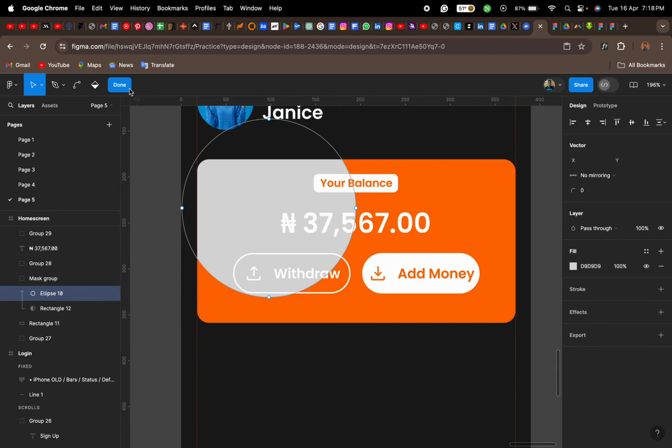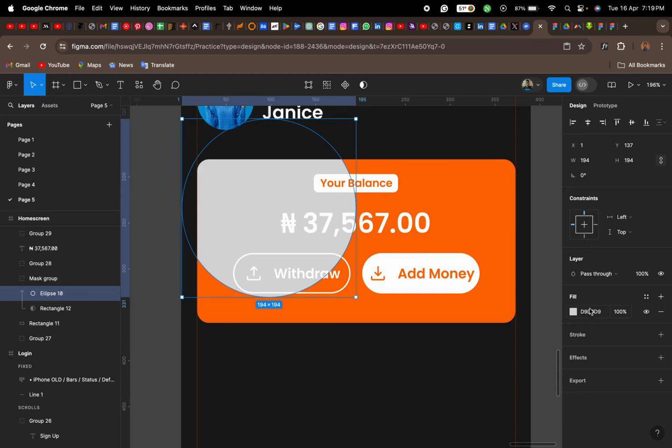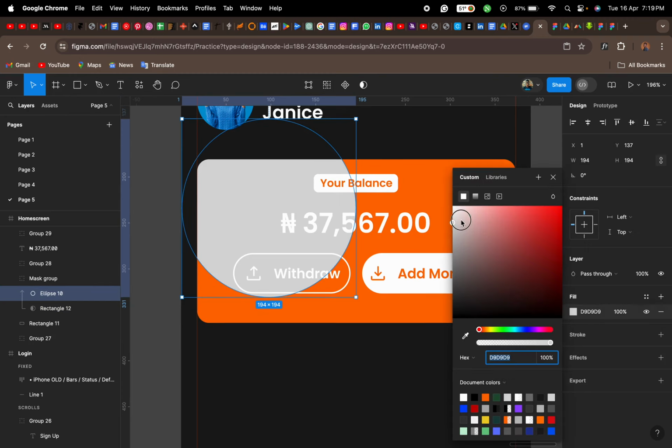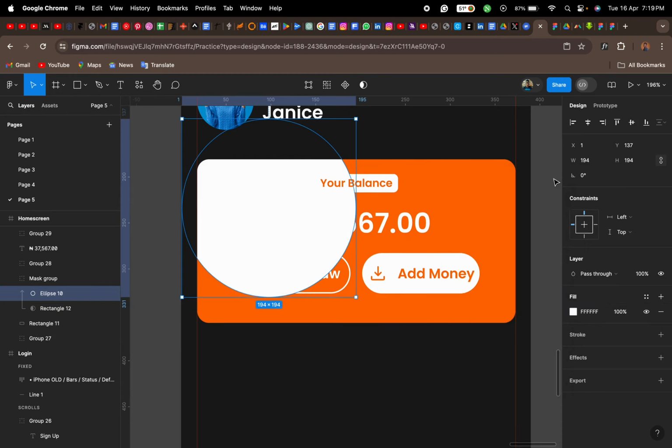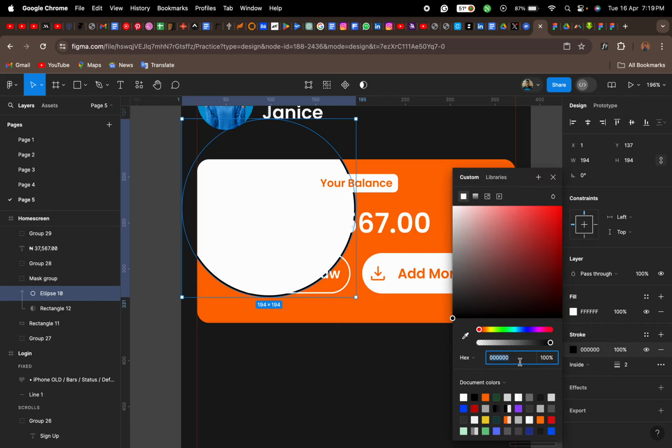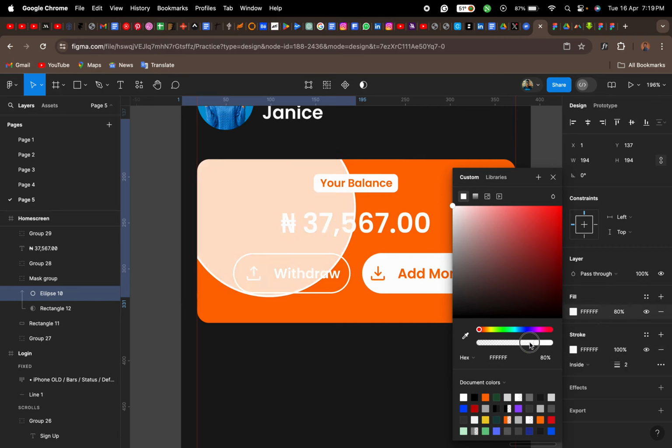So we have this. Now what we're going to do is, first of all, make this white. Then we also add our stroke, then we increase the stroke to 2. Now also make this stroke white as well, but the thing is, you come to this fill, reduce the opacity of the fill, only just the fill, not the stroke. Now reduce the opacity of the fill to somewhere around here.